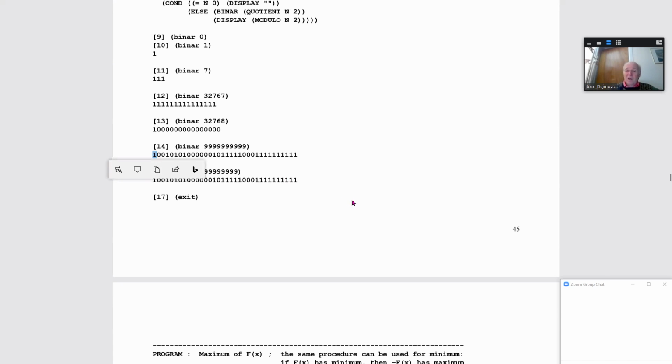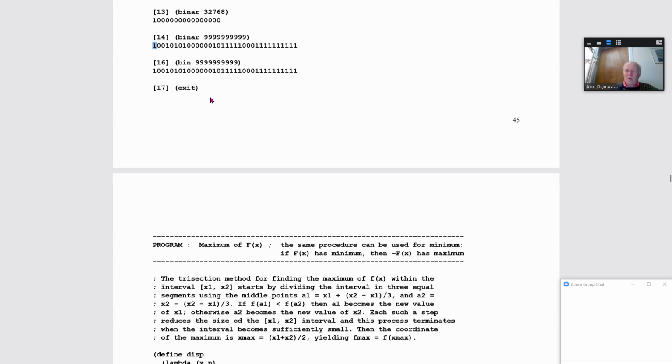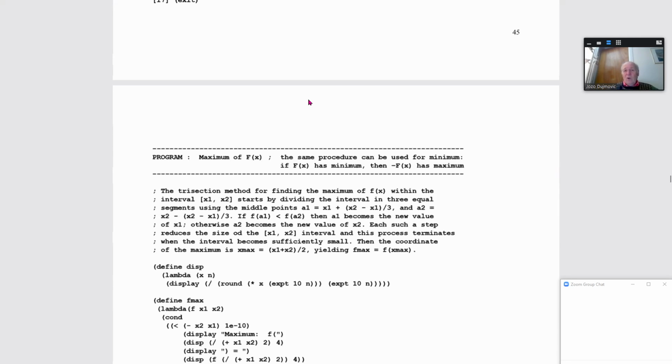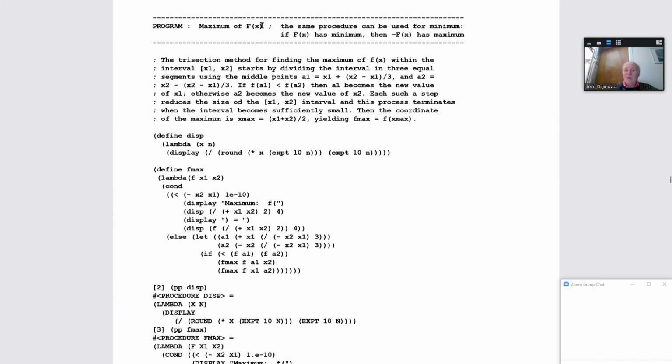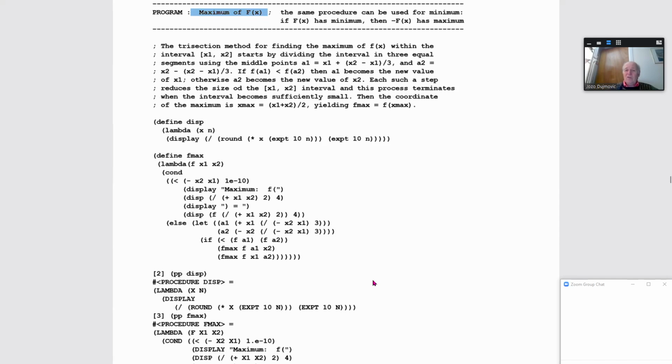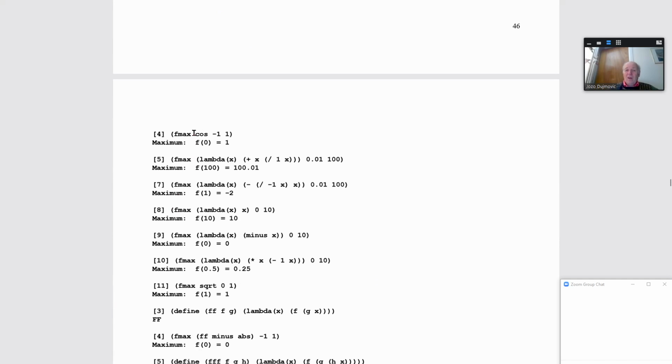So it is just one string of bits. Now, we have one little more complex function. This is finding the maximum of x. So I want to write the function that will find the maximum. So here is find maximum of the cosine function.